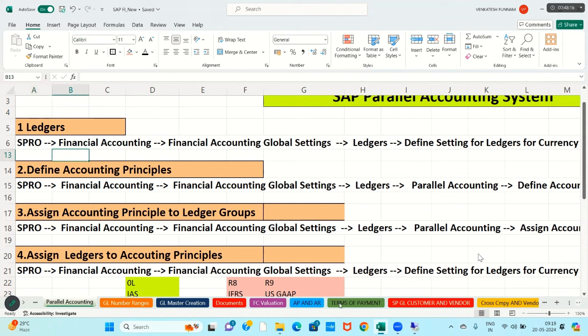Aslam joined. Aslam, are you there? Aslam is not there today. Sai Kumar, are you following? Okay, Sai Kumar joined. Good. Sai Kumar, are you there? Sai Kumar is not there.